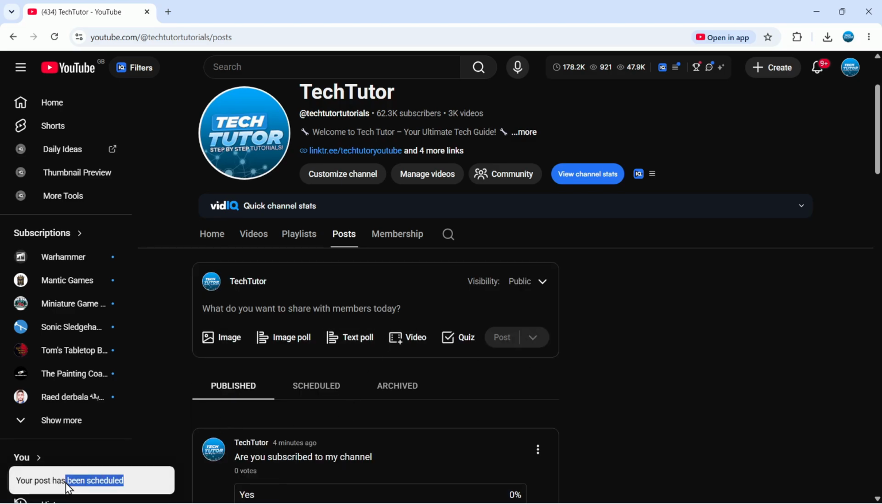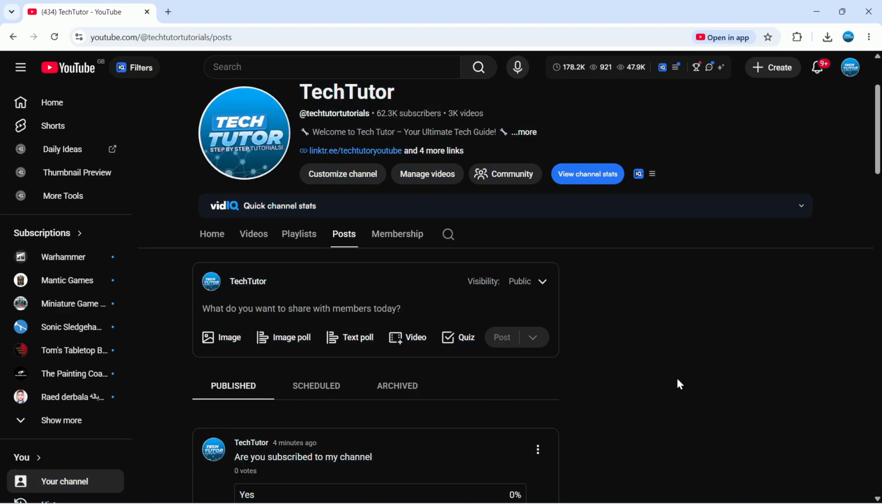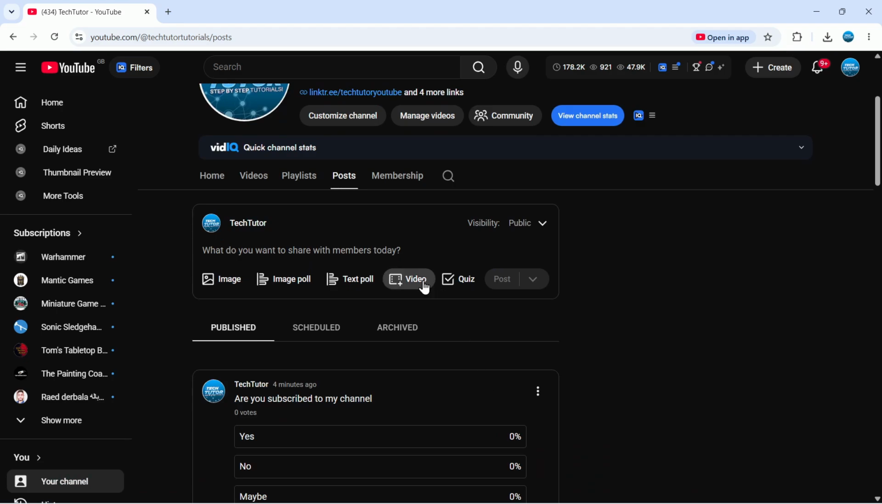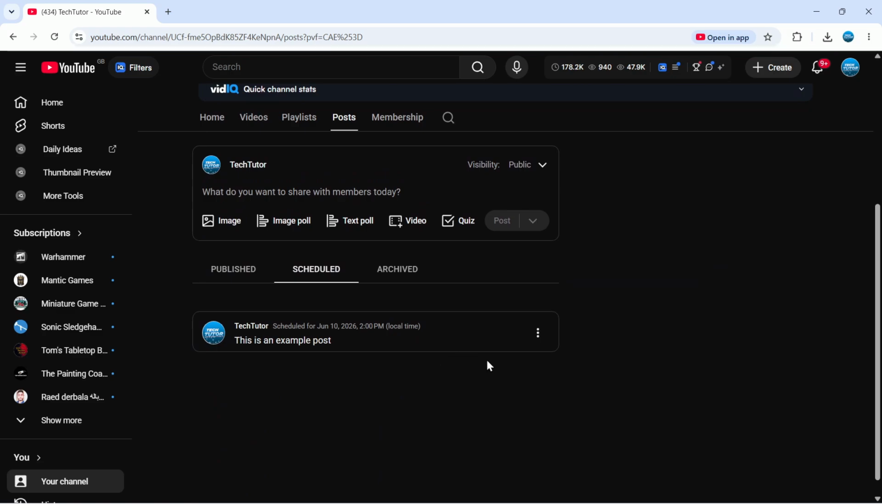As you can see in the bottom left hand corner, we've got this pop-up confirmation saying that your post has been scheduled. You can view your scheduled post by coming to your post page and clicking on scheduled here, where you're going to find any of your scheduled posts. So that is how to schedule posts on YouTube.